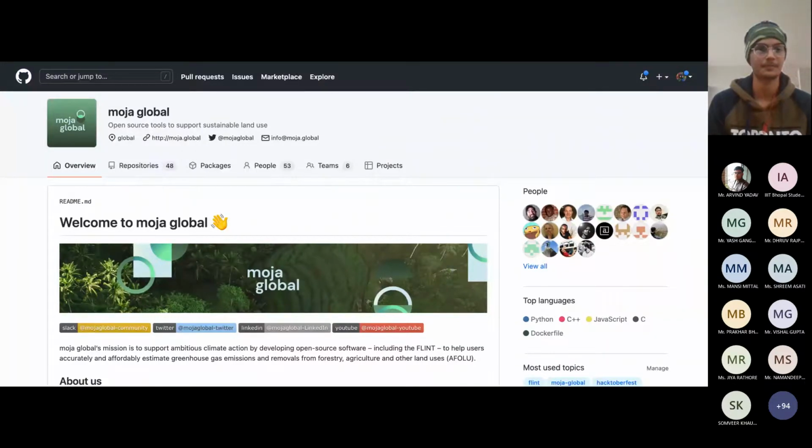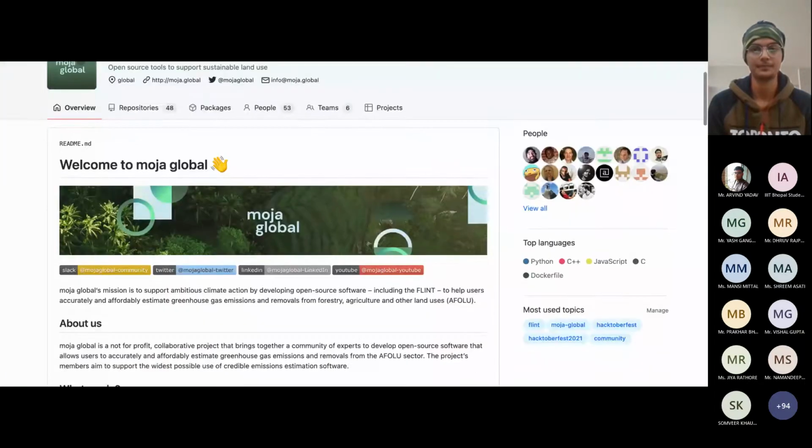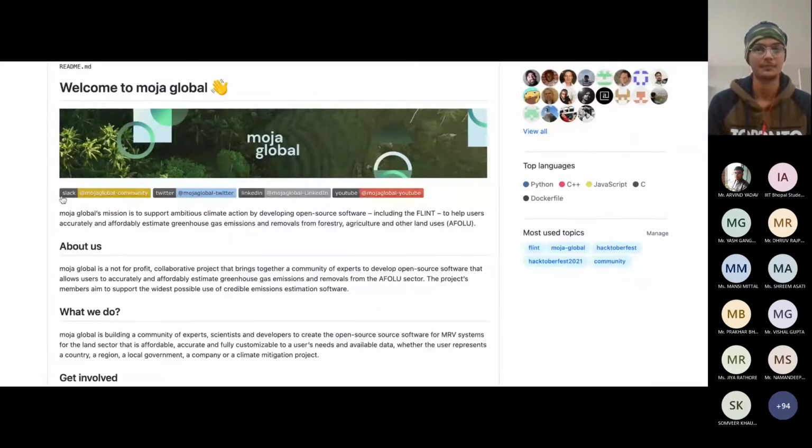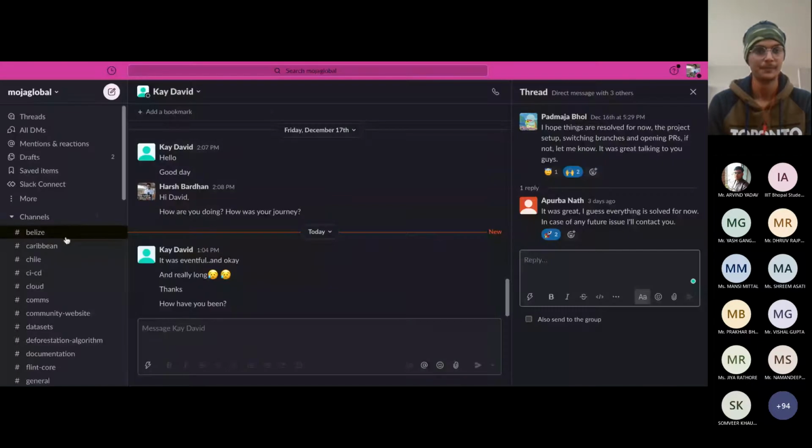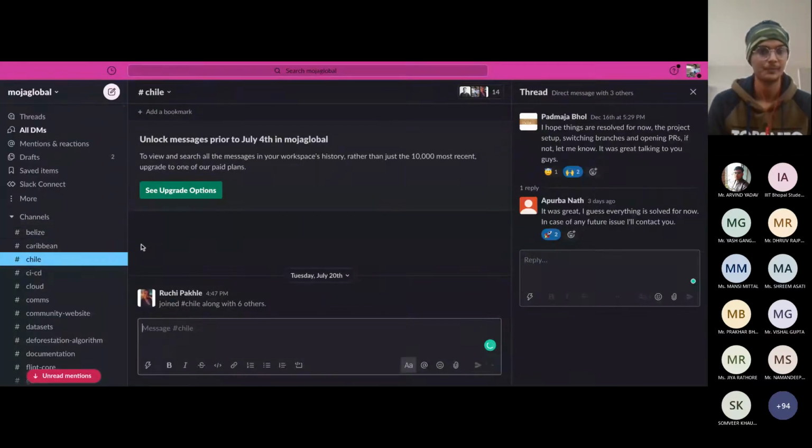So if you are participating in any organization for the very first time, you should be joining their communication channels. Literally every community right now has got some sort of a Slack community or a Gitter channel or maybe a Discord server at some place or the other. So in my case, let me open the Slack for Mojo Global. This is our Slack community, and this is where all of the things basically happen.